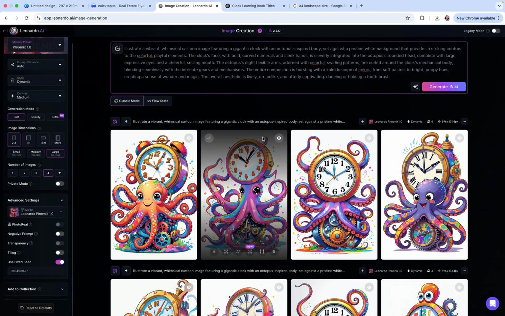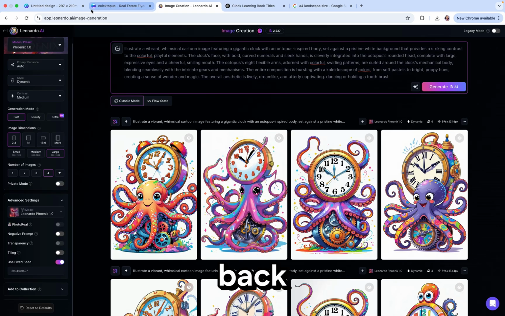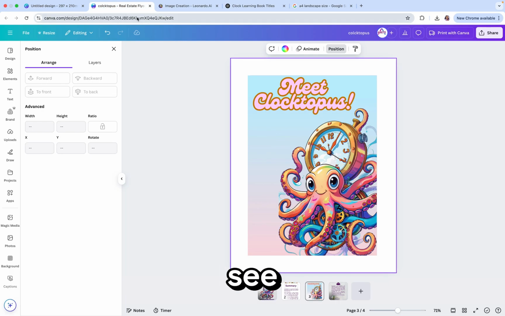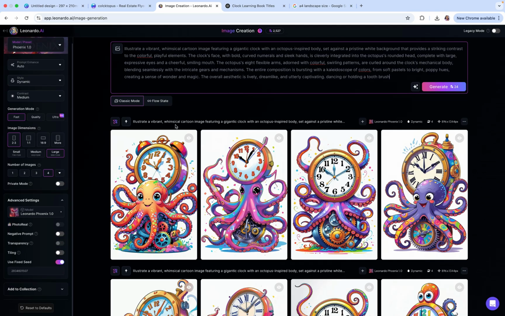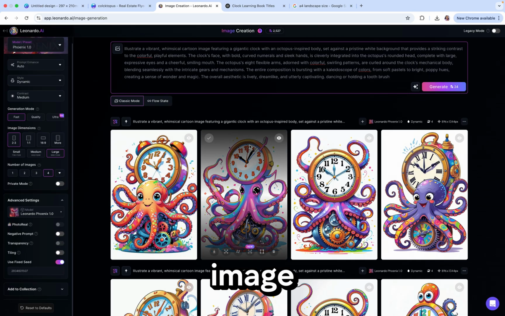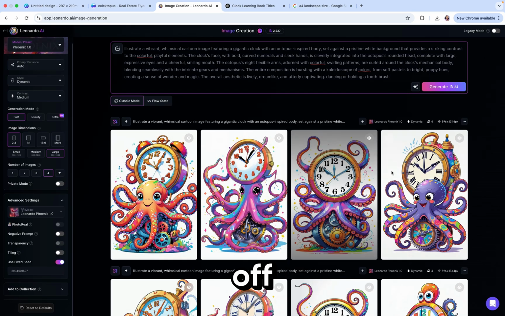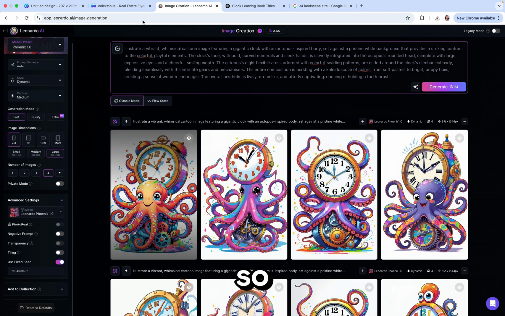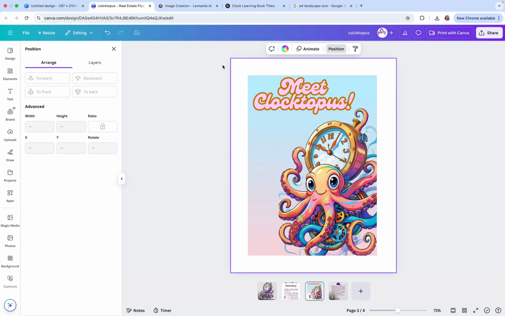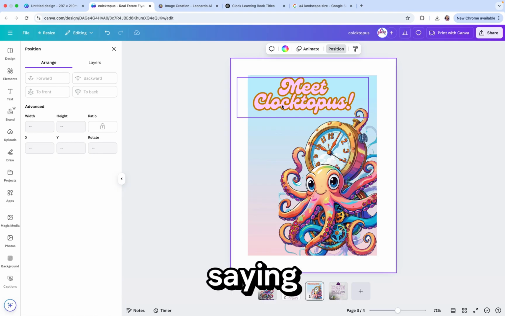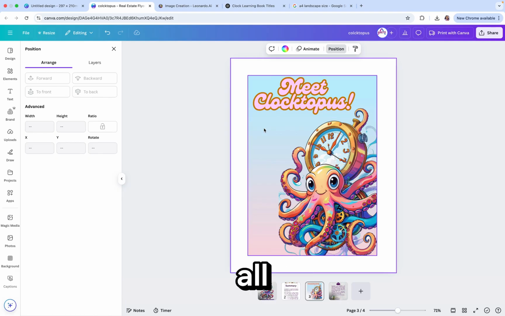So let's come back here and see, is there any full image that is not cutting anything off? Yeah. Okay, so we are saying Meet Cloctopus, and that's all we are saying here, right? We don't need to add anything else, I can guarantee you.